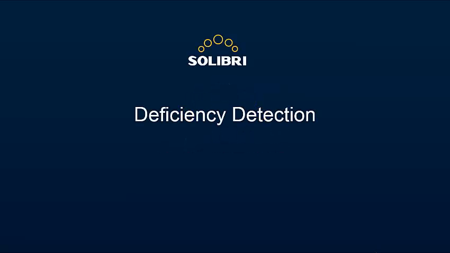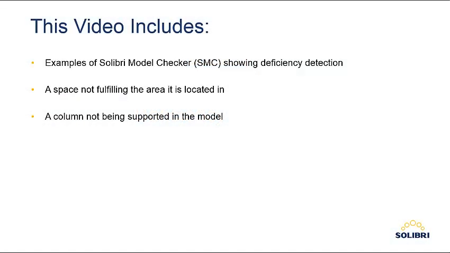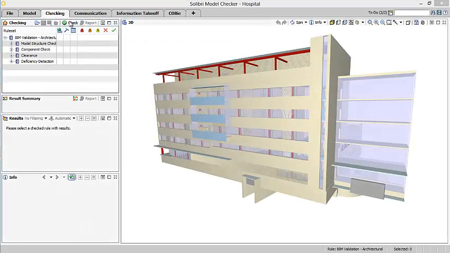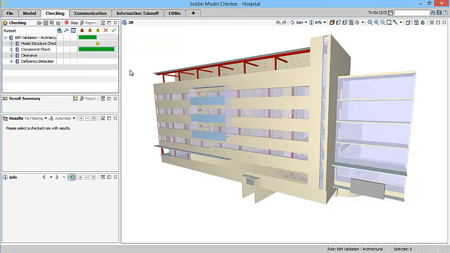Today we're going to look at deficiency detection. We'll look at examples of this on Solibri Model Checker, or SMC. We'll look at a space not fulfilling the area in which it is located in, and a column not being supported in the model. Deficiency detection plays an important role in construction.